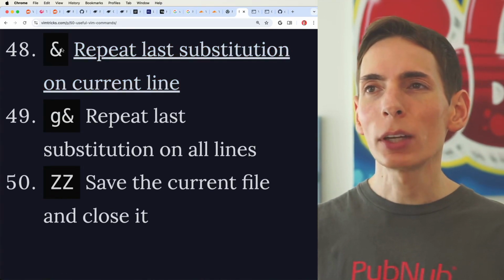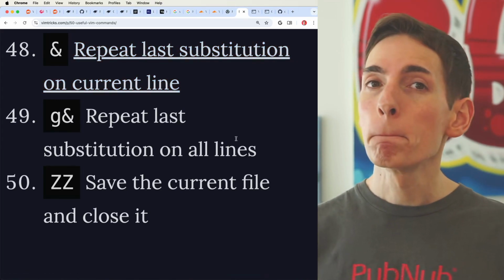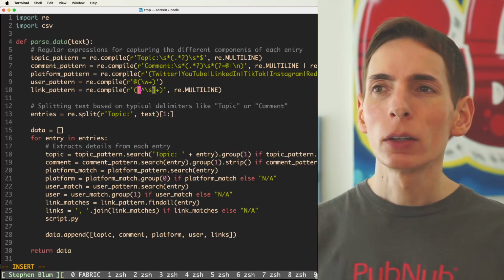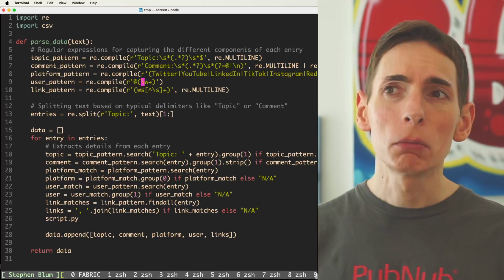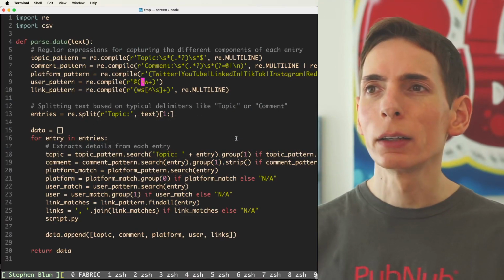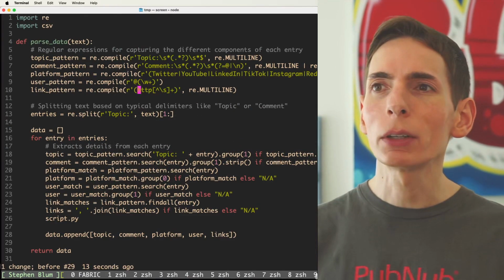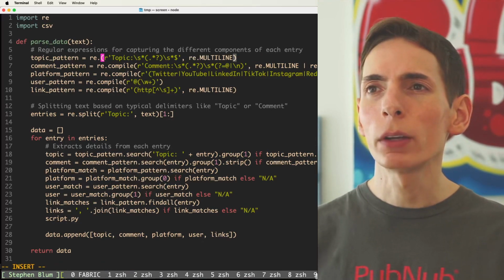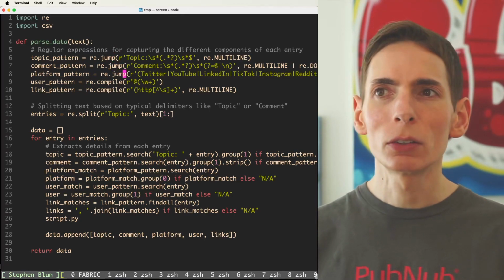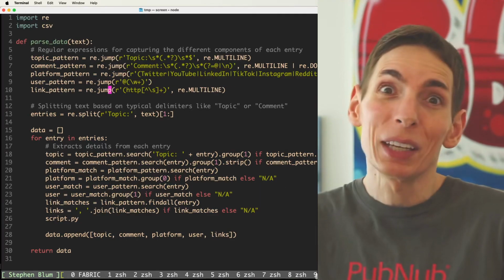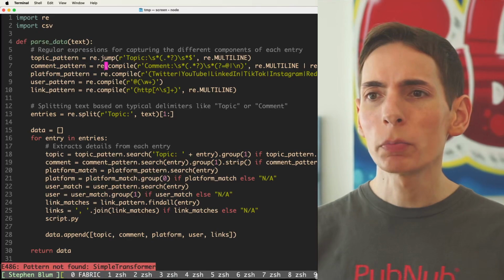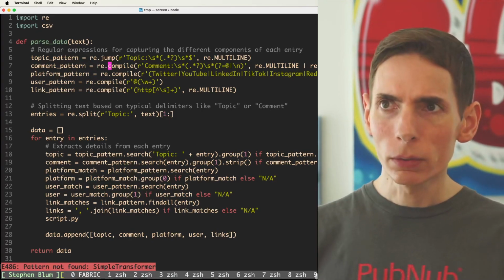Let's actually try them out. All right, ampersand: repeat the last substitution on the current line. Say I want to substitute HTTP with WebSockets. If I press ampersand, it's supposed to do the same thing on the current line. Let's do it with compile, compile with jump. Usually I would just press period, because it repeats the last thing that you did. However, if you use ampersand, no substitution pattern. Nope.